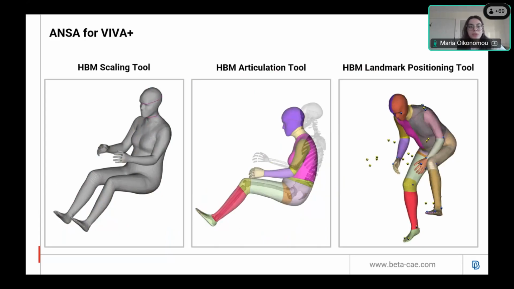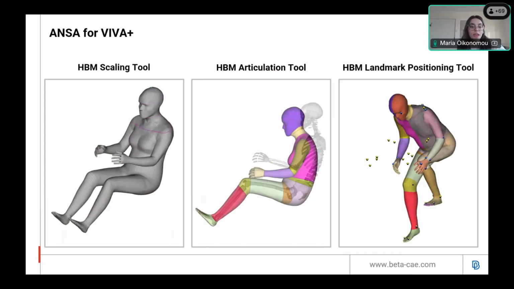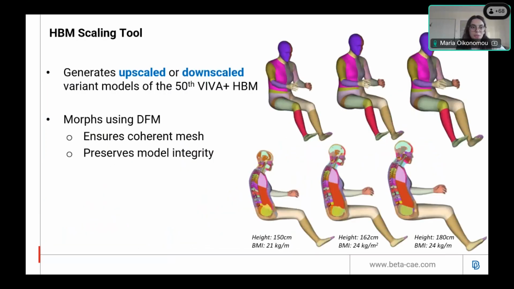There are three main tools for HBMs in ANSA: the HBM scaling tool that supports the morph of the HBMs to other anthropometries, the HBM articulation tool used to reposition the HBMs, and the HBM landmark positioning tool that's used to position automatically the HBM in a target posture.